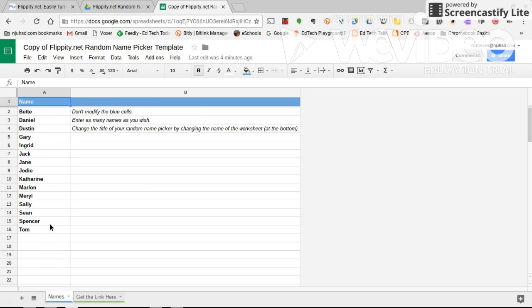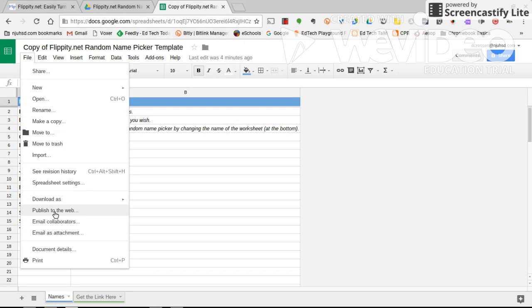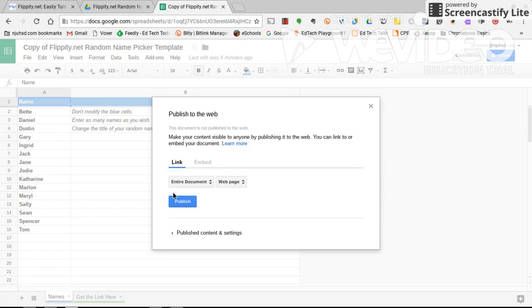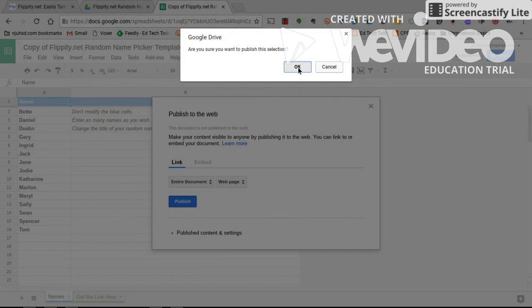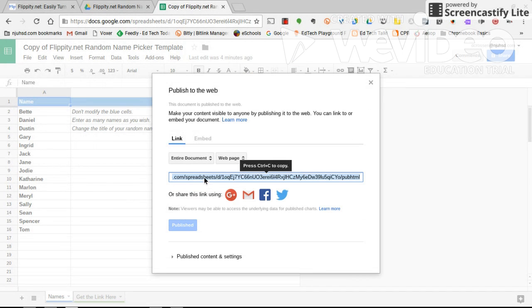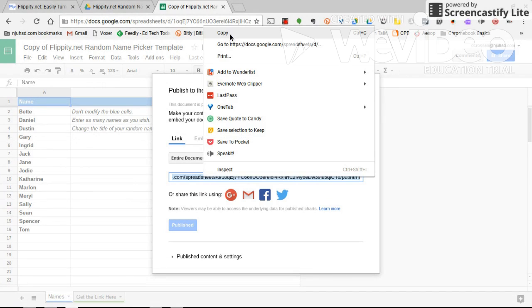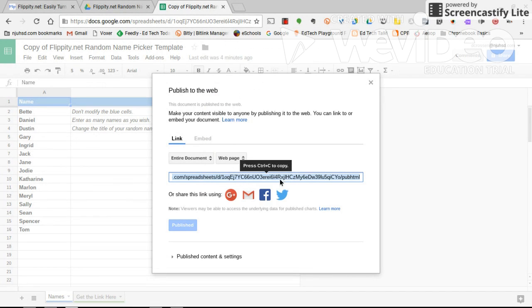And then once you have your list of names here, so you have your entire roster, what you're going to do is you're going to go up to File, you're going to Publish to the web. And then once you publish to the web, it's going to ask you if you want to embed it or link. You want to keep it at link and then hit publish, and then hit OK. And then it's going to create this unique link here.